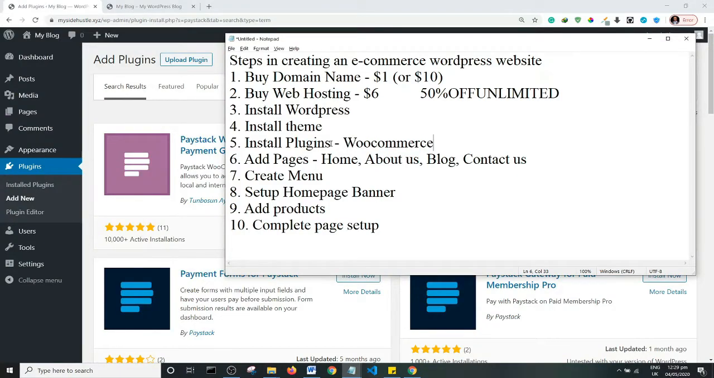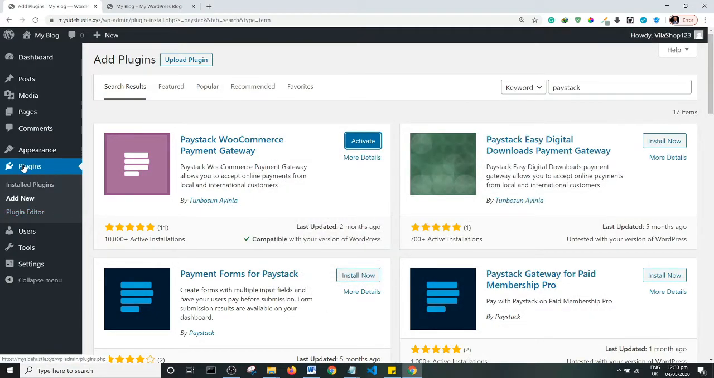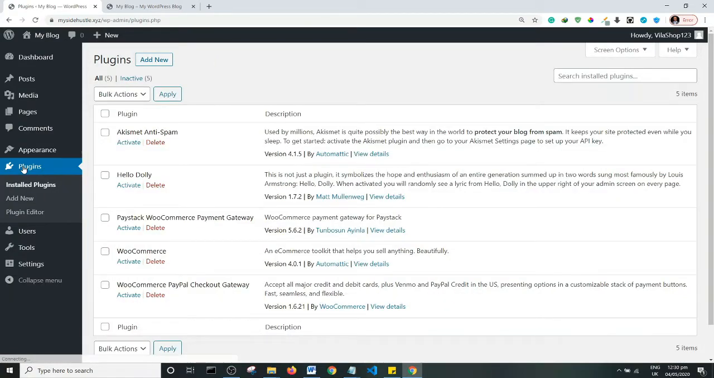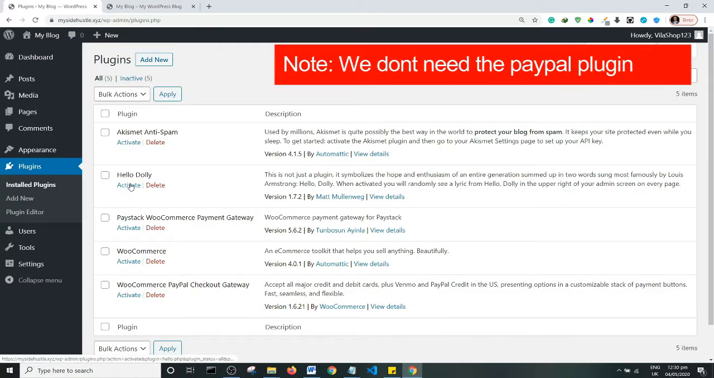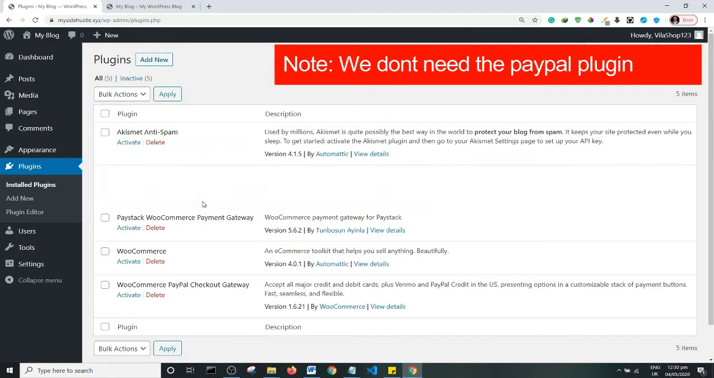All right, so we've installed the plugins. Now we need to add pages. Oh, sorry. Before we get to adding pages, we've installed WooCommerce. Let's see what WooCommerce is about. So I'm going to click on Plugins to see the plugins that have been installed. Okay, so 1, 2, and 3. There's this Hello Dolly plugin. We don't need it, so I'm just going to delete it.